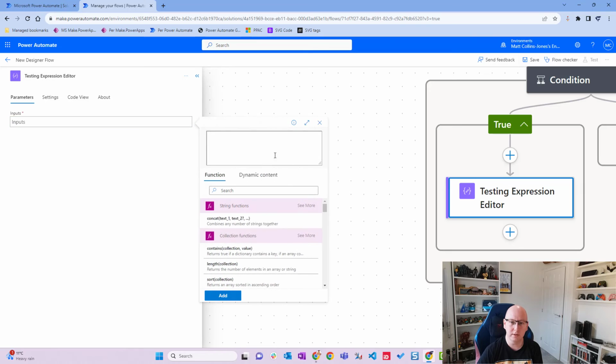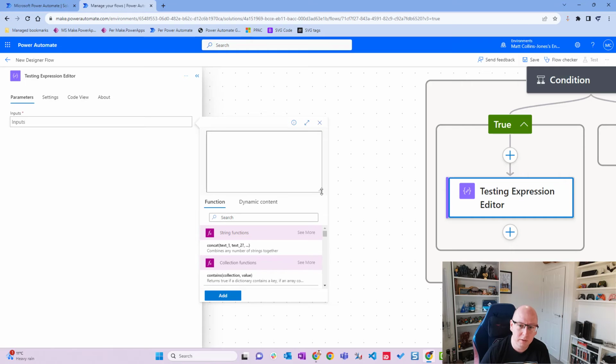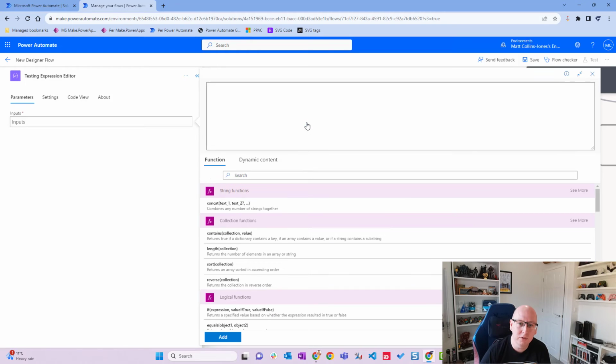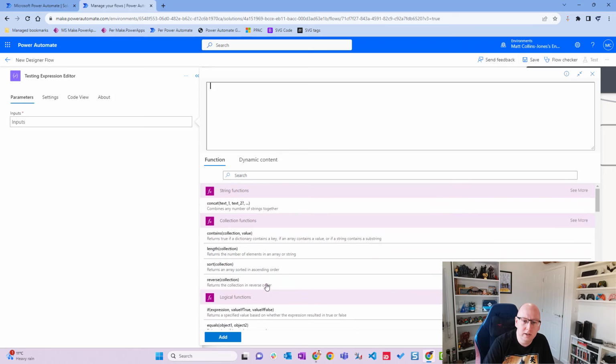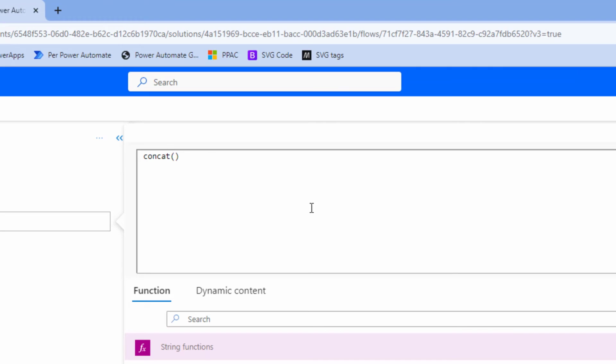The expression editor is again a variation on the experimental expression editor and the old one. We have functions and dynamic content, so again we can switch between. We can drag this box up and down a little bit, and we can go full screen. Look at all that real estate. We have a full screen experience now, and we can put some formulas in here, and we've still got all our same formulas down here that we're used to. So we could say concat, for instance, and then it'll pop it into the expression up here.